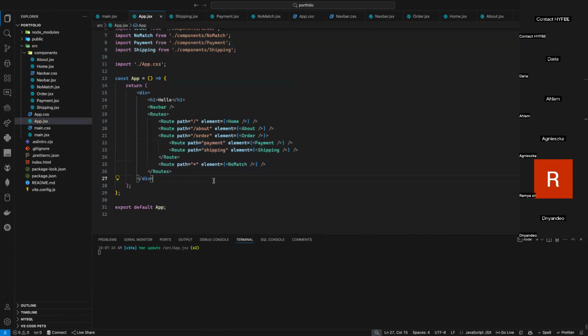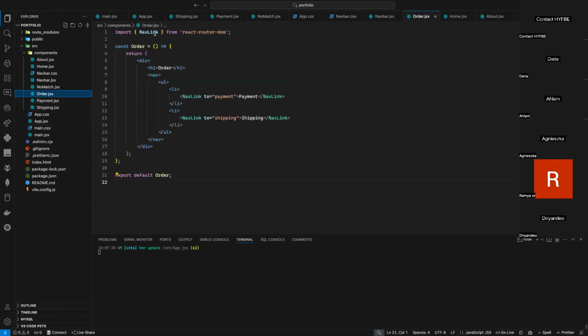So now, as you can see here, I have two nested routes. I have payment and I have shipping. Now let me go to order again, and I need to use the outlet, otherwise I will not see it. The outlet like that. And let me render the outlet here. Voila.